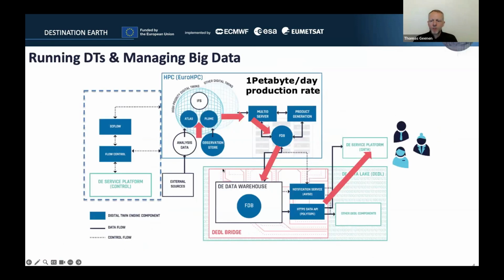So if we zoom in a little bit deeper, then here you have a typical example of the data flow through such a Destination Earth system. In the middle part you see the EuroHPC system, where observational data will be used to feed into the digital twins, that then in turn produce quite large volumes of data. In this case, we anticipate producing on the order of a petabyte a day for these particular digital twins. So you can imagine that in the future, when we potentially go to more digital twins running on this platform, the production rate will be even higher.